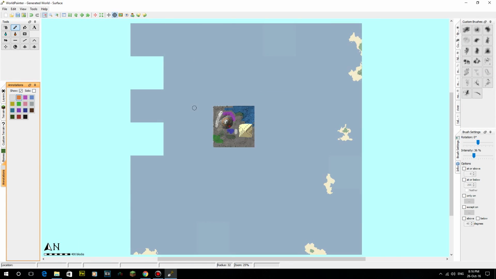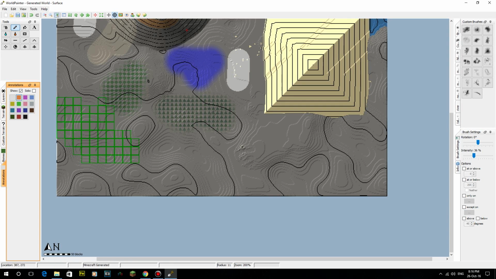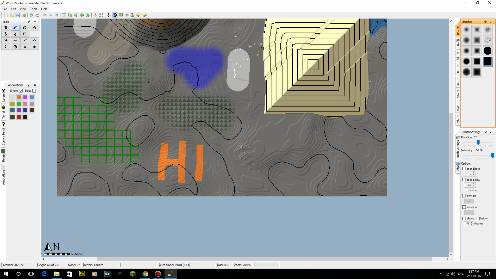So annotations allows you to essentially write onto a map. Nice and easy. So if we go for an intensity of 100, because it doesn't really matter that much, and I'm going to use a square brush with a hard edge like this. So I'm just going to say hi. Okay, so we can just use something like that.